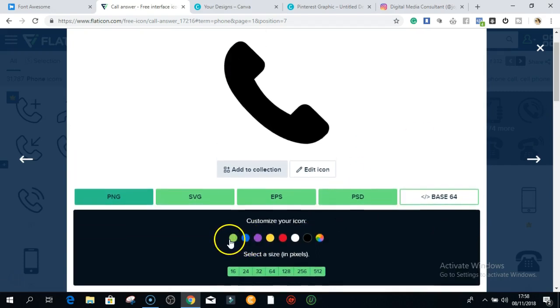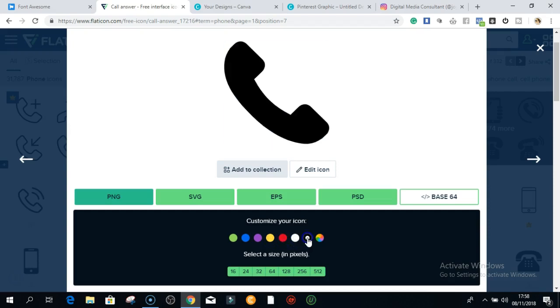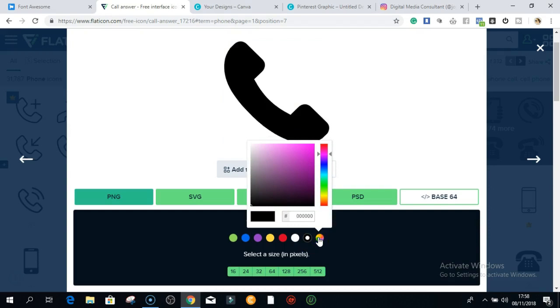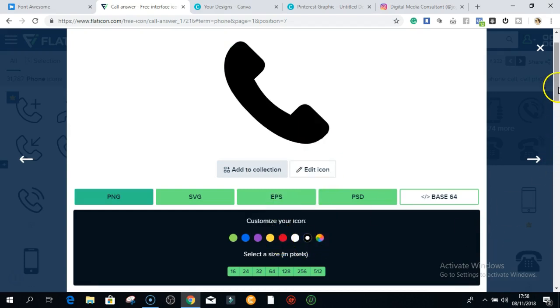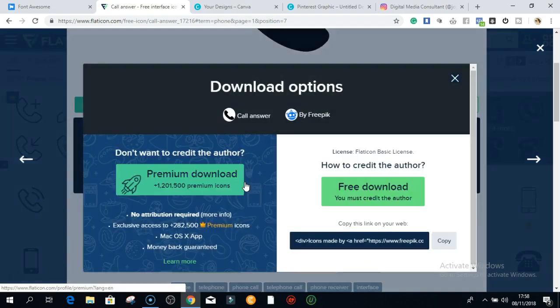Do you want it to be green, blue, purple, yellow, red, white, black? Or do you have any other color that you want to select? Okay, so you can do all that from here. But we are selecting black because that's what we want. And then the next thing here is the font size. We want it to be size 24.